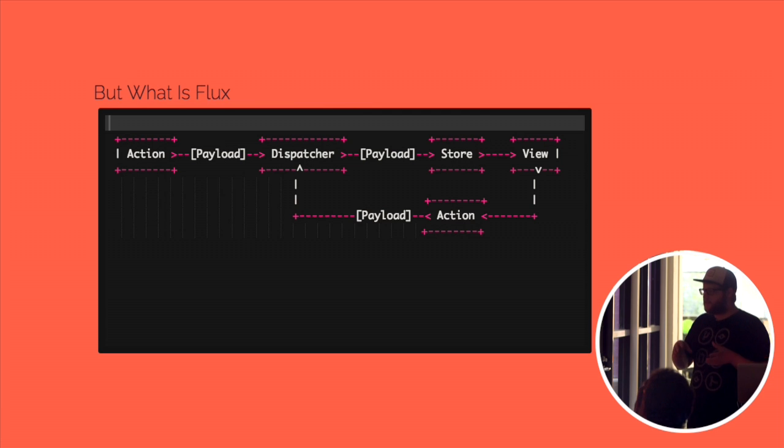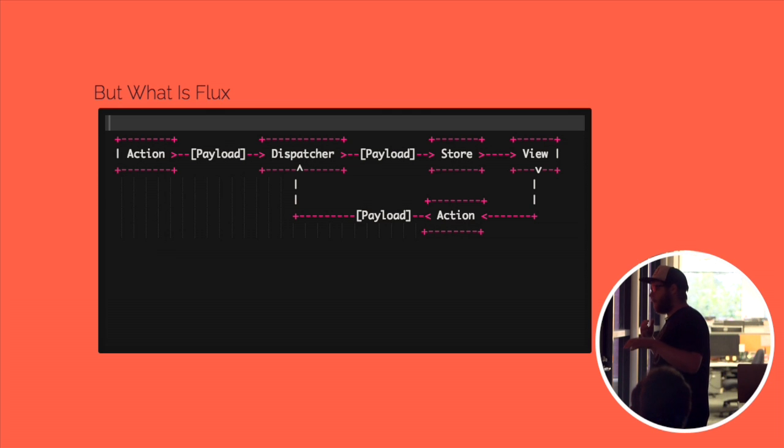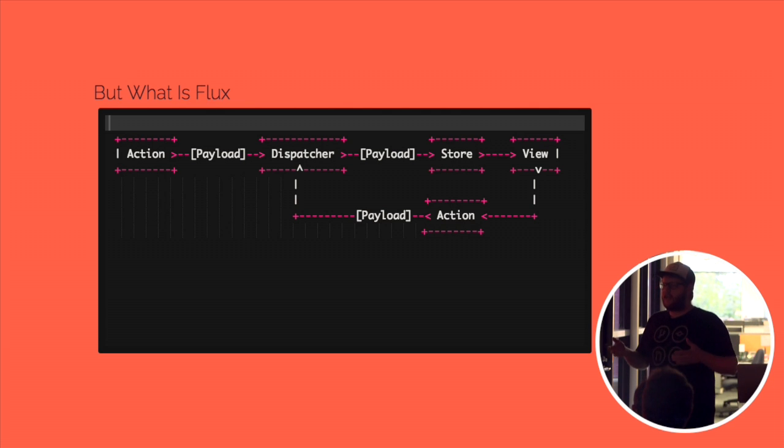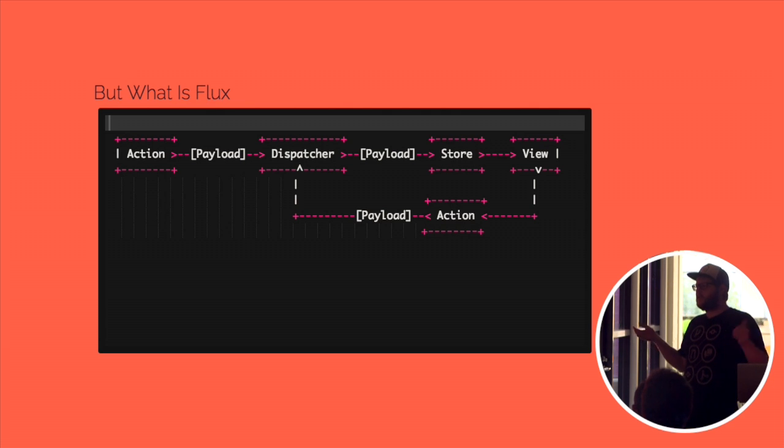The store is going to get that information, update its internal state, and then let whoever cares about it know that it has changed. It doesn't tell the view or derived stores anything about what's changed. It just says, I've changed. And it's up to the views or whatever else to go, I care about that, and do their own job.